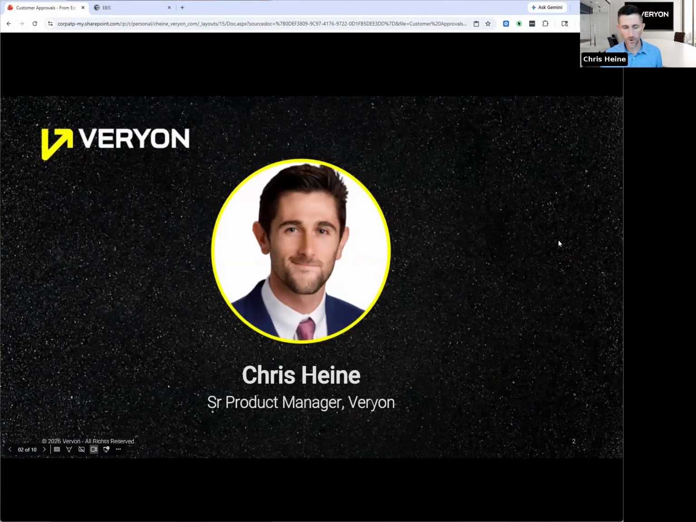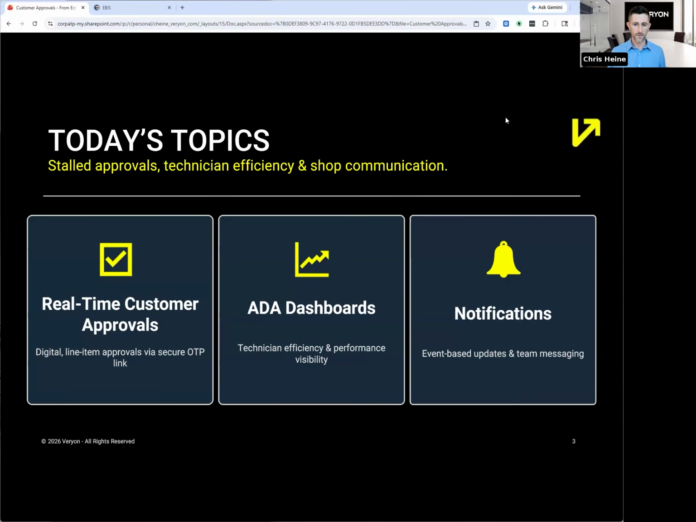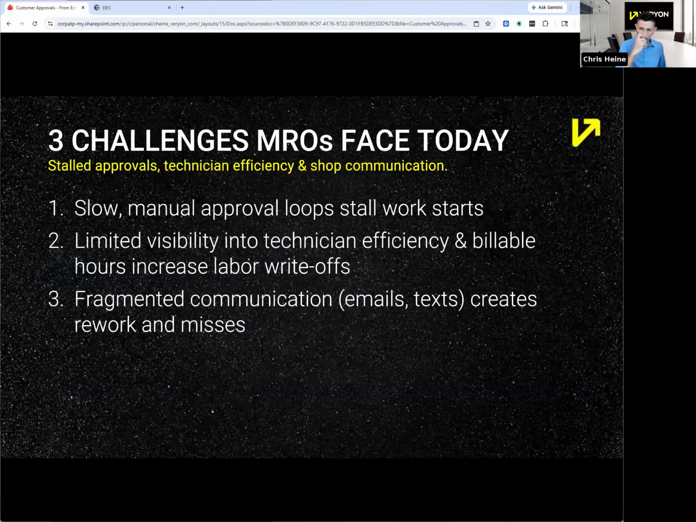I'm Chris Hine, Senior Product Manager here at Veryon, and today this is what we're going to be touching on. So we're going to do a deep dive on the whole flow of customer approvals, basically show you how to build that quote quickly, add pictures, send the link, get those approvals, and then additional findings, the dashboards, and then notifications. So why did we build this?